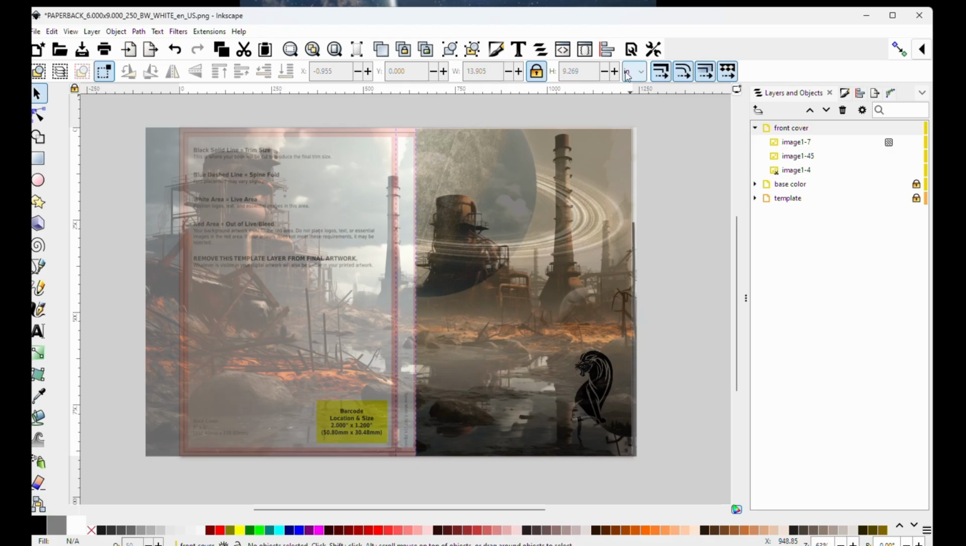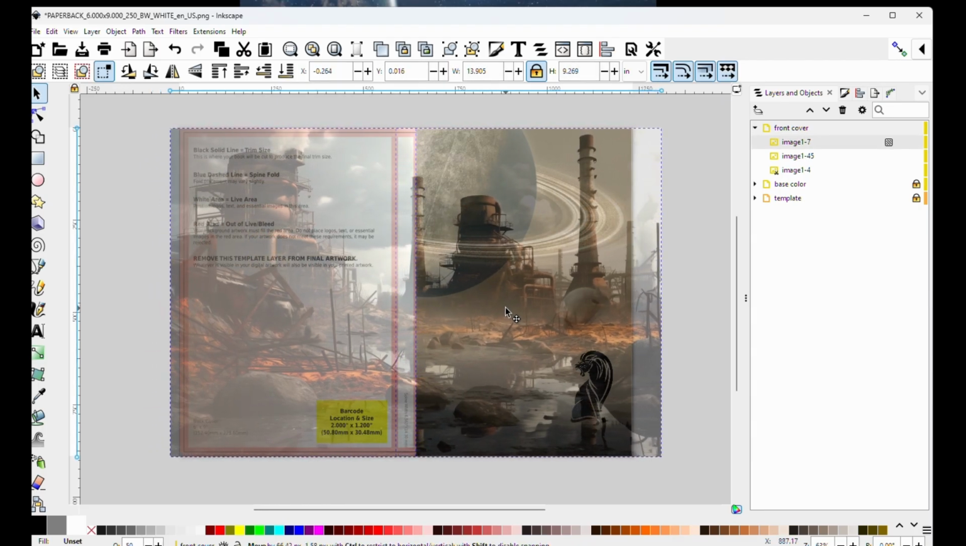Make sure you change this to inches, lock the aspect ratio, and then set these two numbers, or at least one of them, either the width or the height. And as long as this is locked, Inkscape will adjust the other one to maintain the aspect ratio, and then you can move it around and do whatever you need to. So that's how to handle a very large piece of art for the entire cover.